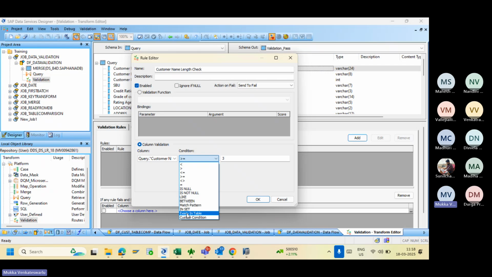Suppose you want to perform the validation such that if this customer of source exists in any other table, then only load those customers into the target table. In that case we take the exist in table. So if you want to perform the validation with any other table's data, then you will go with this exist in table. Right now my simple validation is if the length of a customer is greater than 3, then perform this validation check.